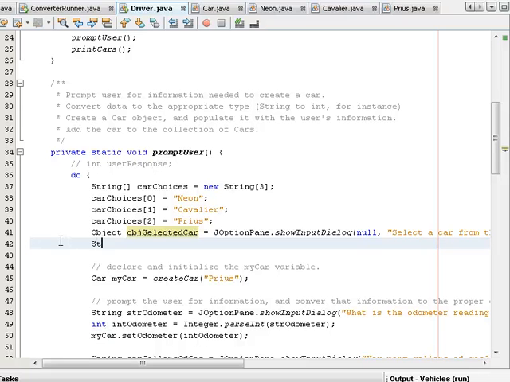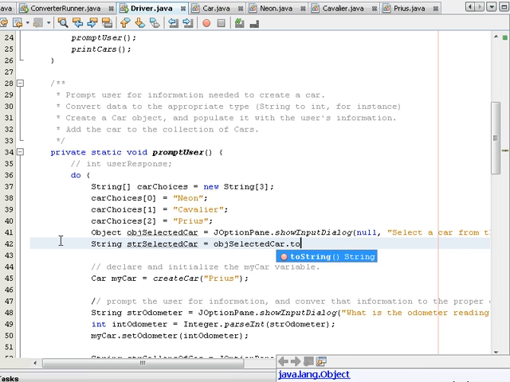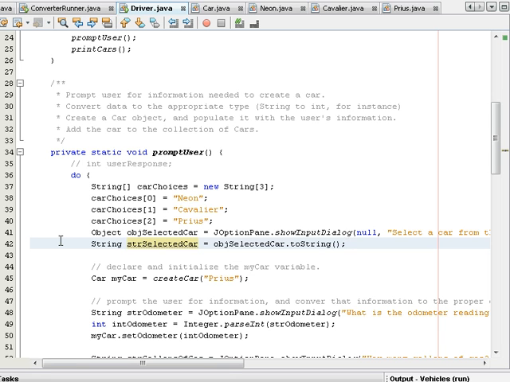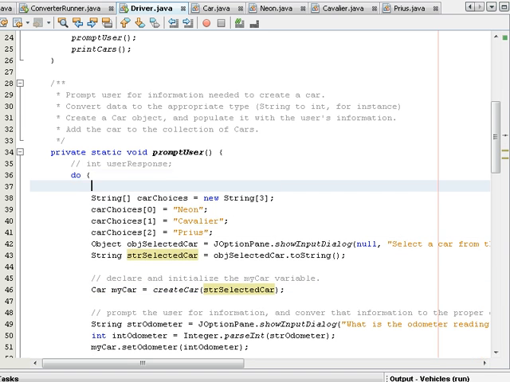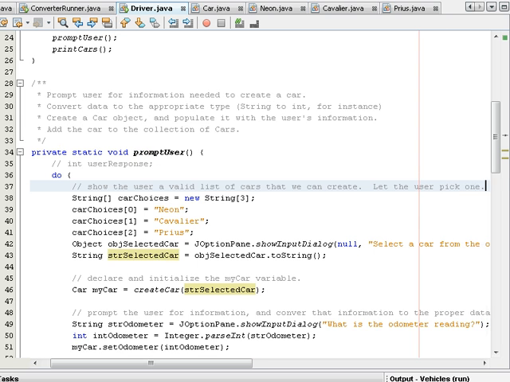So anyway, what I'll do is I'll say String strSelectedCar equals objSelectedCar.toString, which will return to us a string representation of what the user selected. And now I can pass that into my createCar method. Wow, that's a lot of stuff. So it's about time we go through the debugger, as soon as I put a comment here. Okay, show the user a valid list of cars that we can create. Let the user pick one.